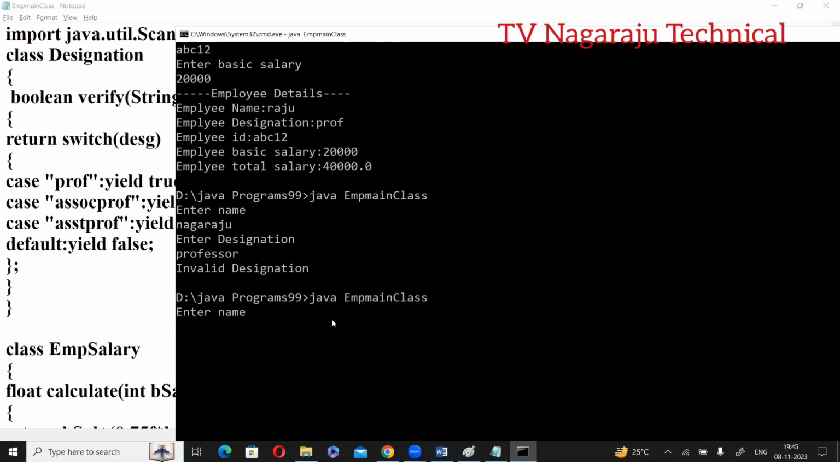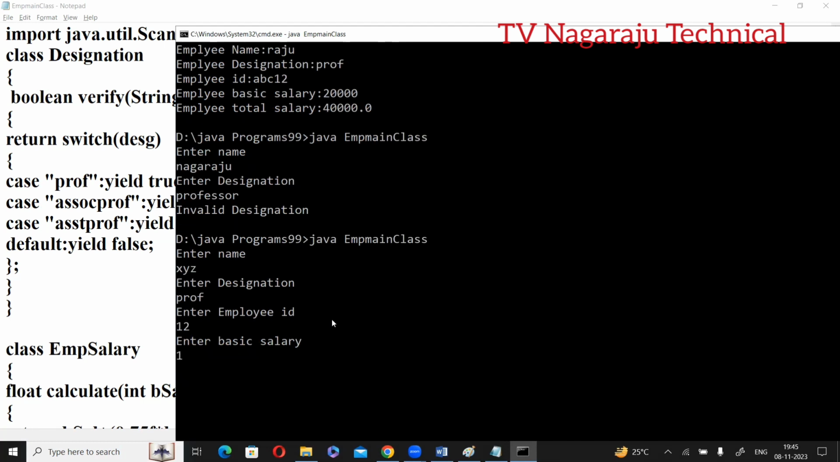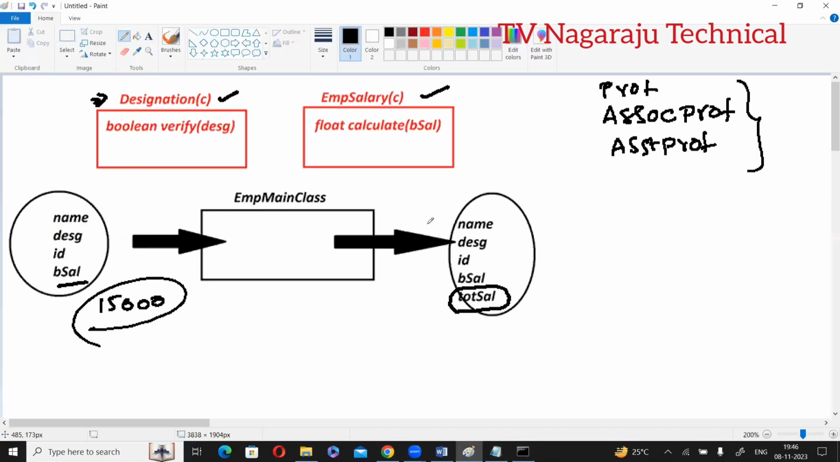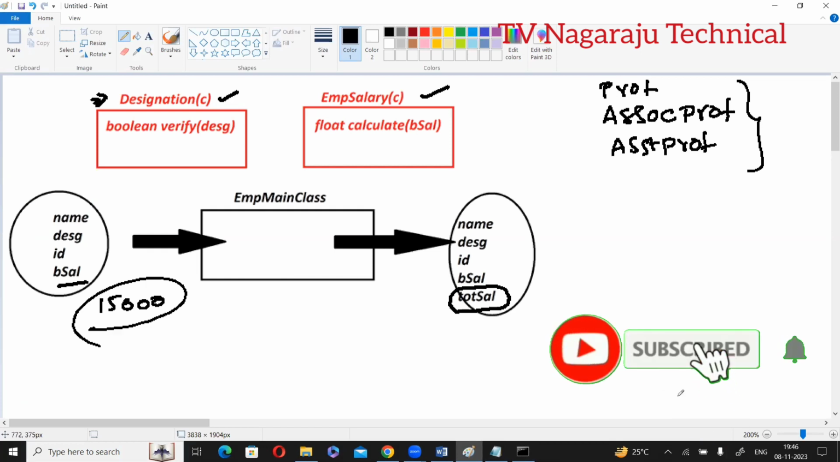Now enter a name, some XYZ. Suppose the designation is okay and the employee ID is okay. Suppose the basic salary is less than 15,000. Press enter. See, you are getting a message, invalid salary. Now you understand how to write an application by following the layout with some constraints. This is the program. Thank you.